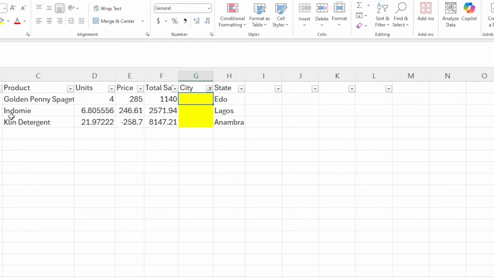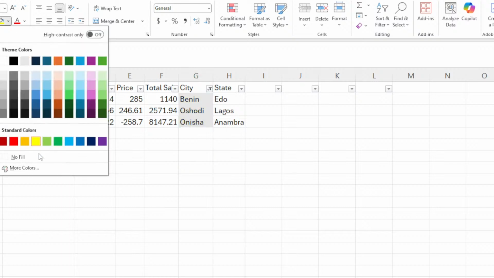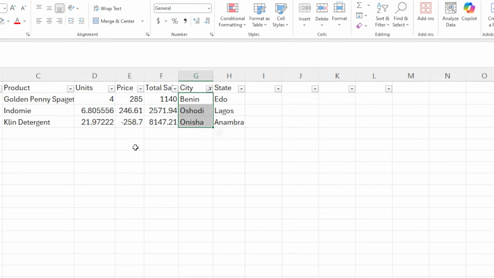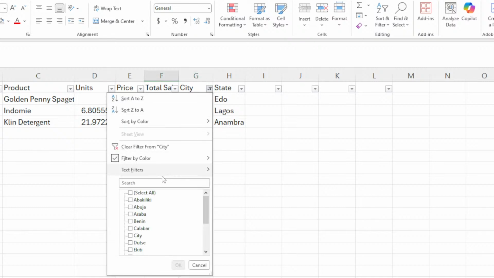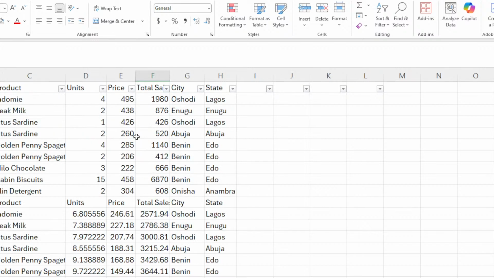Then you can say, oh, Edo State is supposed to be Benin. Are you seeing it? Edo State is supposed to be Benin. Lagos is supposed to be Oshodi. Anambra is supposed to be Onitsha. After highlighting them, you can select all of them, go back and make it no fill, and then select all your data back. Get it? So that's how it works.